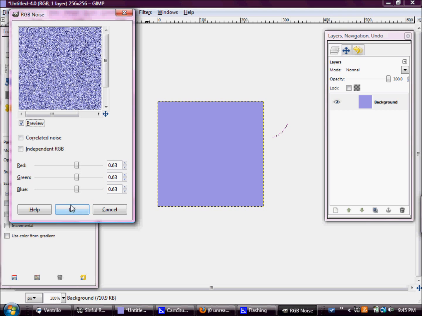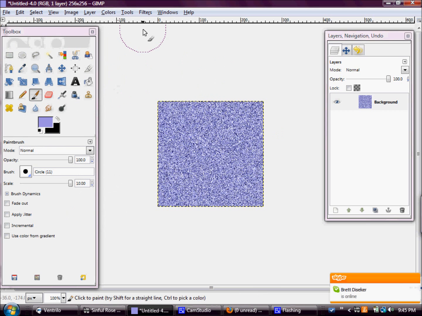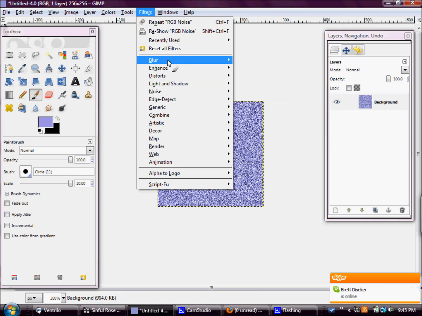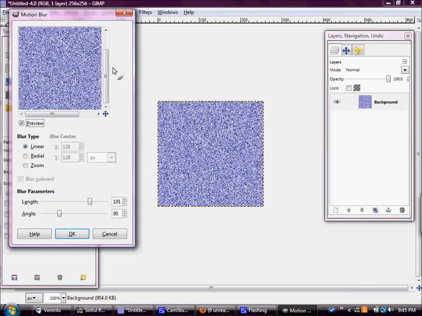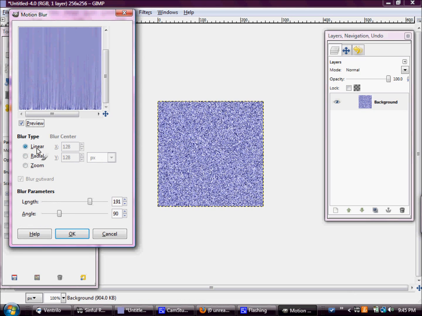Click OK, and now we're going to go back up to filters, blur, motion blur. You're going to want it to be linear. You want the length to be somewhere around 200 or 250. It's up to you, whichever one looks best. And you're going to want the angle to be 90. This, I'm going to lower it back down to 200. Click OK.